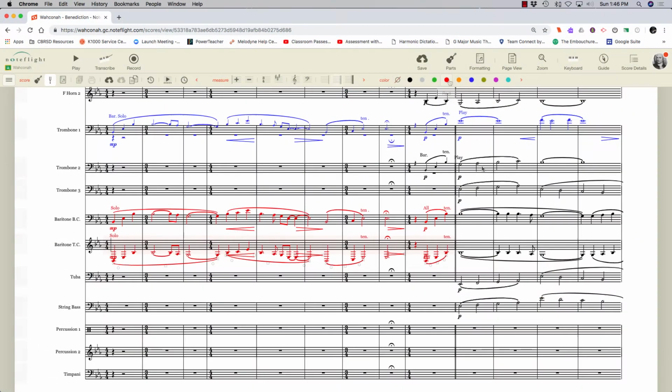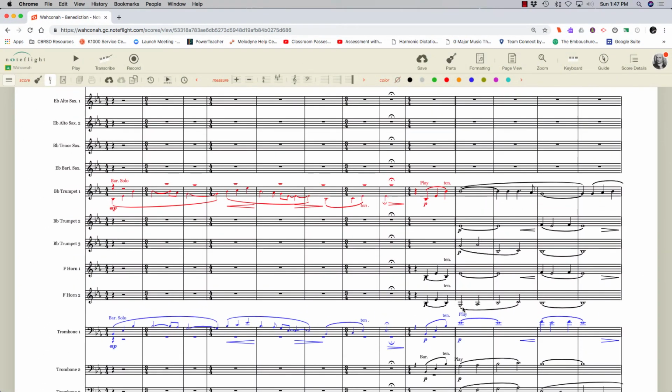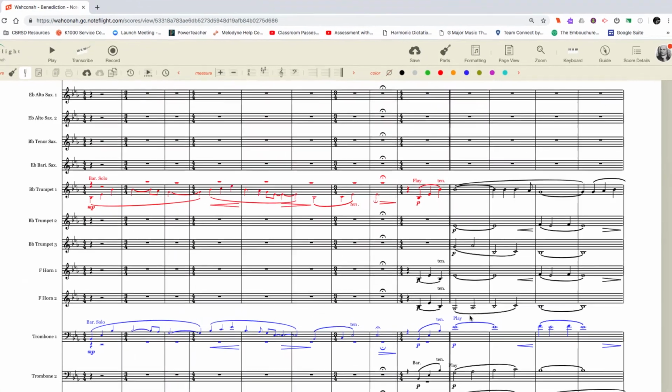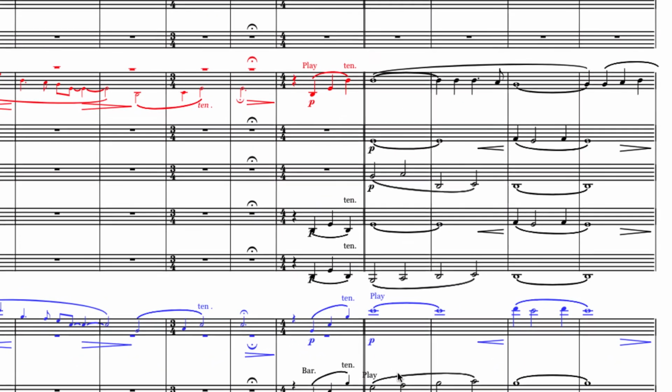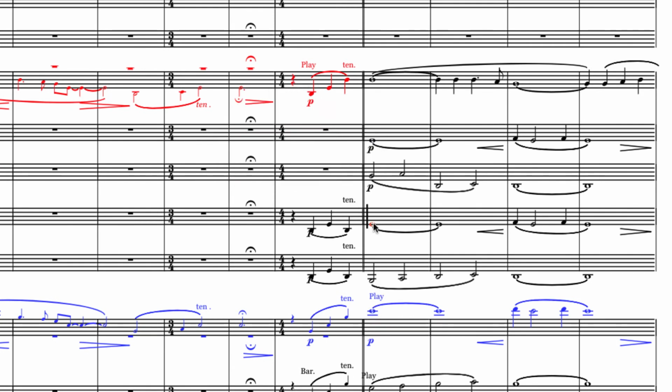Moving on. French horn 1 looks like it might have the same part as trombone 1, but I can't be sure because I'm a trombonist and I only read bass clef. Fortunately, I can click on the note and use my ear. They match. So I'm going to highlight that part and color it red.